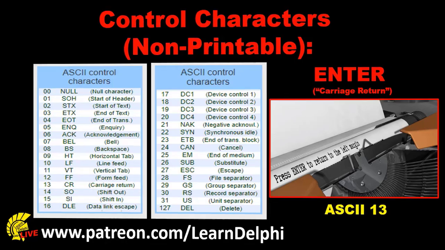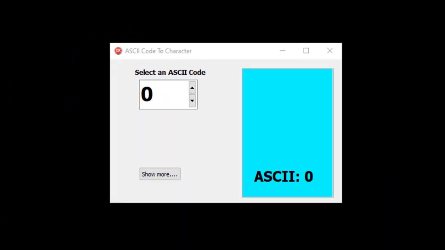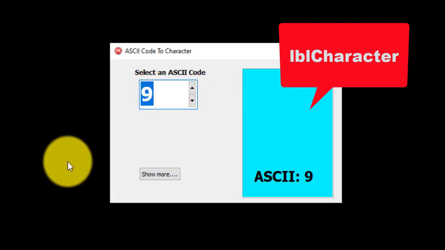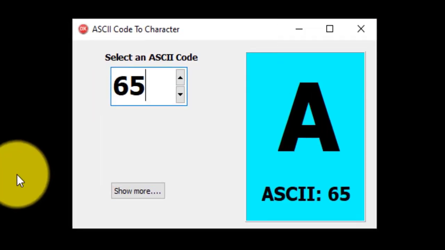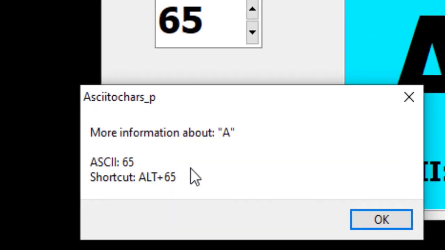Let's look at the solution of the project we will create. Here I have a form with a spin edit and a blue panel. The panel contains two labels. When you select or type a number in the spin edit, lblCharacter shows the character as you make the change in the spin edit. And lblASCIIValue displays the ASCII code, which is also the number in the spin edit. And here I added a button to show a message box to display more info.